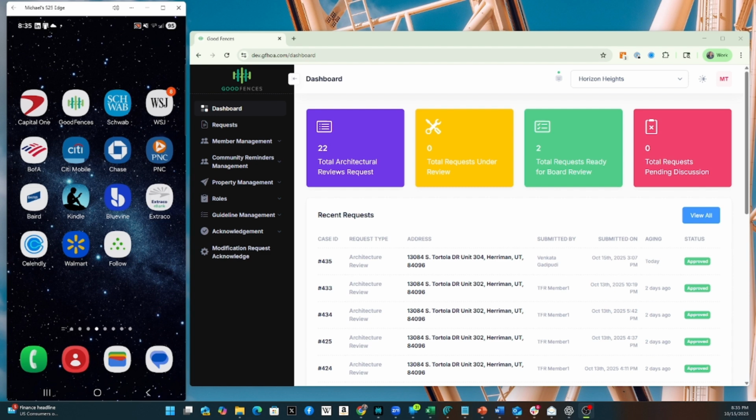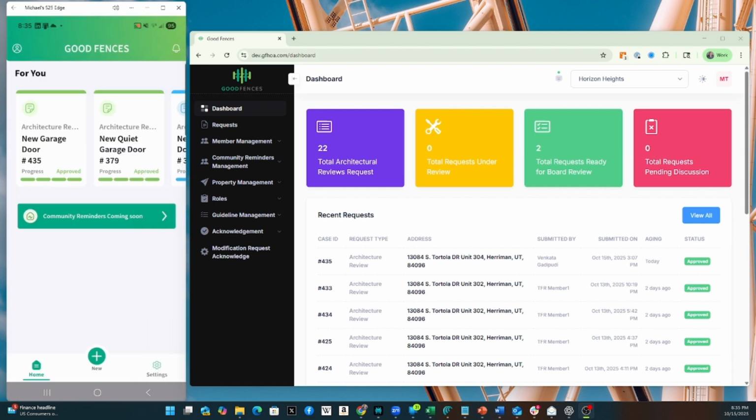All right, we're going to start by having Vinkata launch the GoodFences app. Under this For You section is a series of tiles, and each one of these tiles includes a case ID and a current status for every single request that Vinkata submitted. These tiles give homeowners instant visibility into their submissions at a glance. They can see the full status of how their request is progressing.